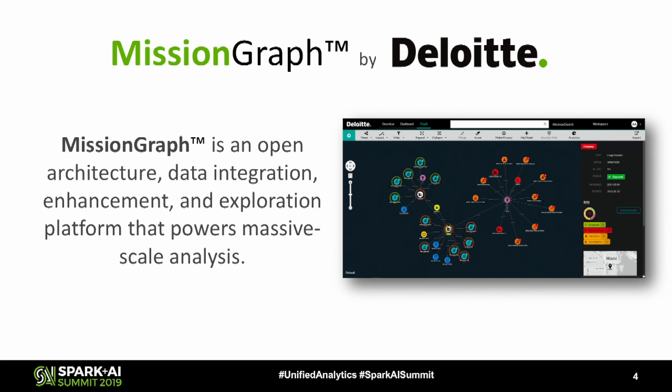The product that I'm focused on right now is called Mission Graph. And the true power of Mission Graph is enabling organizations to do massive scale analytics on the entities that they care about and how those entities are related. So you can think somewhat of a network analysis, but also more than that, allowing them to search for entities, view information about them, and then interactively explore how those entities are connected in a user interface as you see here.